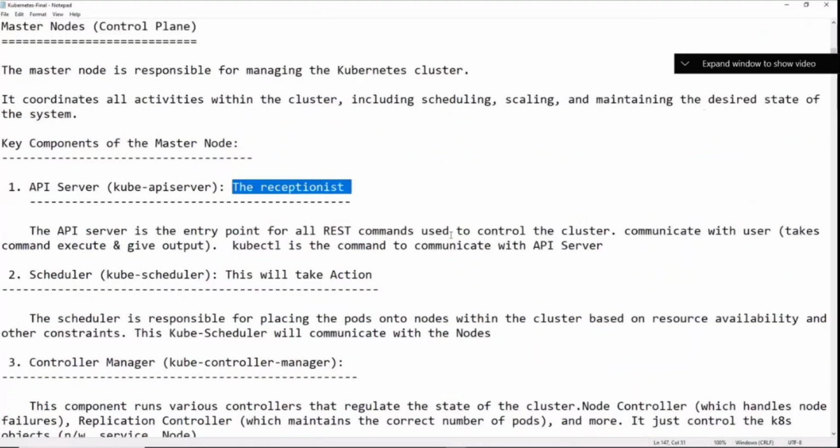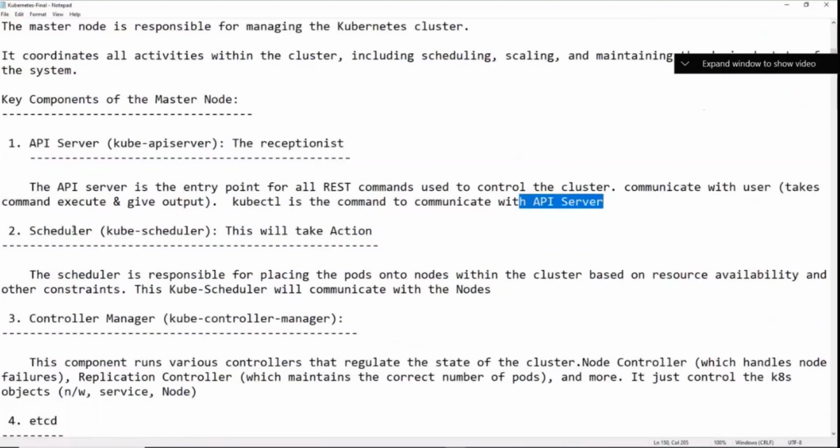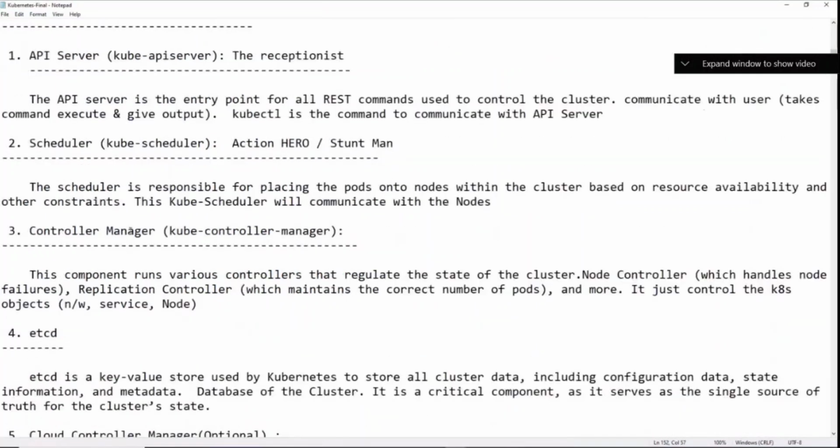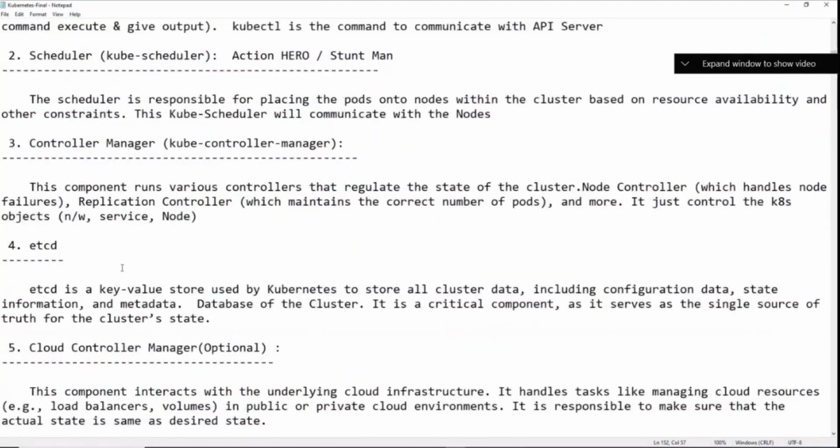This API is the entry point for all the commands that you give. And which is the command that I use? Kubectl. That will communicate with whom? API server. And who will take the action? Who is the action hero here? Instead of saying this will take action, I call it the stuntman. Because this is the guy who will be deciding where the pod should get created and which node it should be used. Who is that? Kube scheduler.